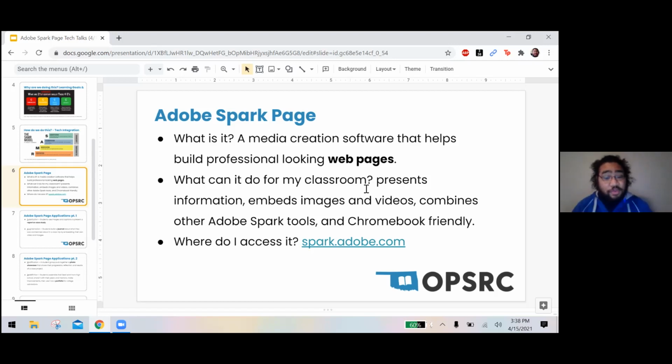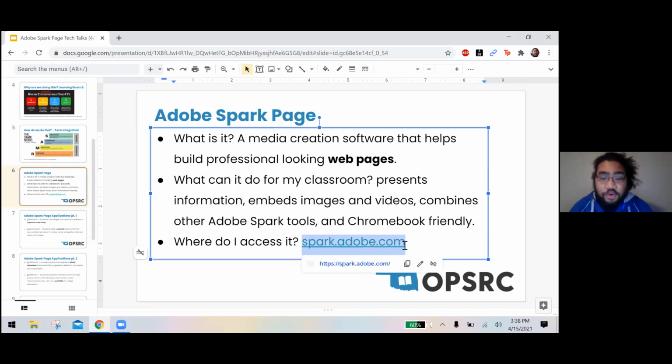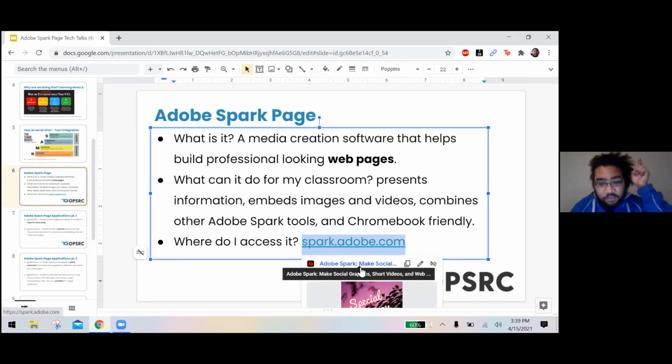It combines together with other Adobe Spark tools, and it is Chromebook friendly, which is so nice. It's browser based, so you can do it all from there. So if you've got a bunch of Chromebooks in there, iPads, any of that, it is friendly, and you can play around in those. And finally, where can you access it? You can do it for free through spark.adobe.com. That's actually where I'm going to take us, and we're going to start our showcase here.